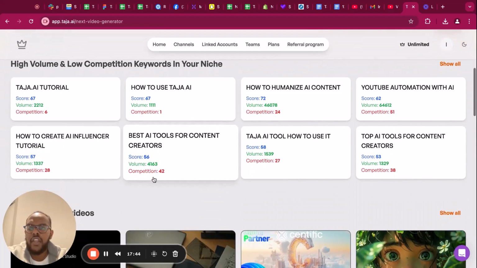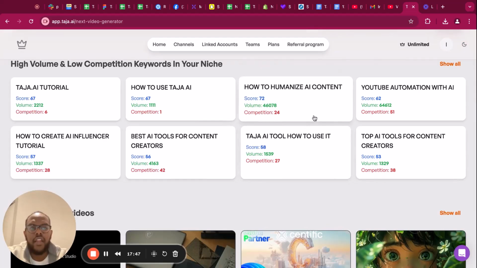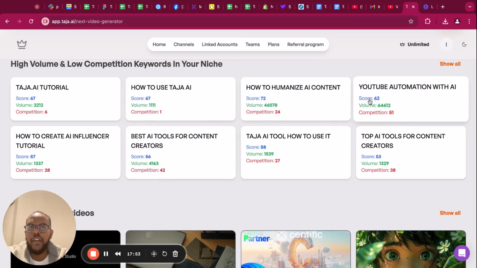And so let's say I like the YouTube automation with AI. The keyword here will show me, all right, here's my score out of 100. It'll have the search volume. It'll have the competition. So search volume means that there's a lot of people searching for this in your content niche. And then competition means how many people have created a piece of content in this space.